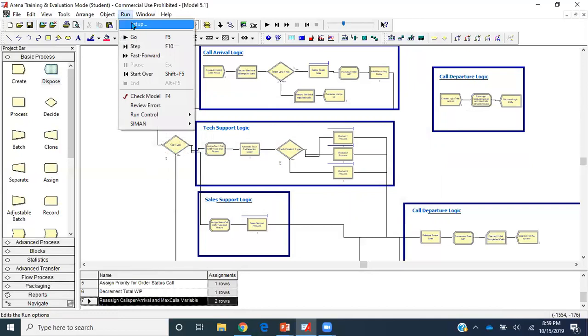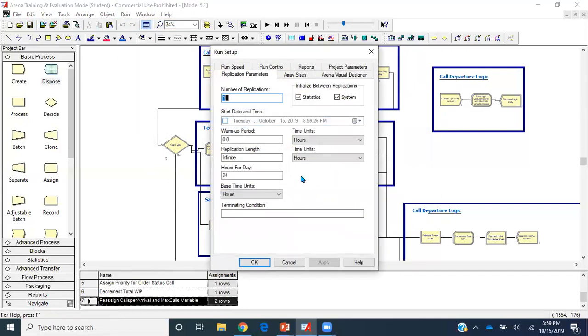I'll go to the run tab. I'll go to setup and we'll run it for one time. Warm up period, we are not initializing anything. Replication length, we'll keep it infinite because we'll be using a terminating condition. Base time unit should be in minutes. Hours per day is 24.